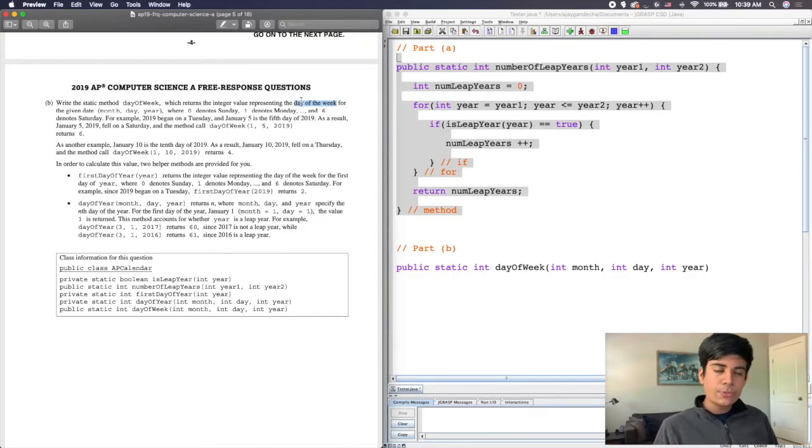What they want you to do is, for any given date on a calendar, they want you to be able to return what day of the week it is. Is it Sunday? Is it Monday? Is it Wednesday? Is it Friday? That is what the method wants to return.